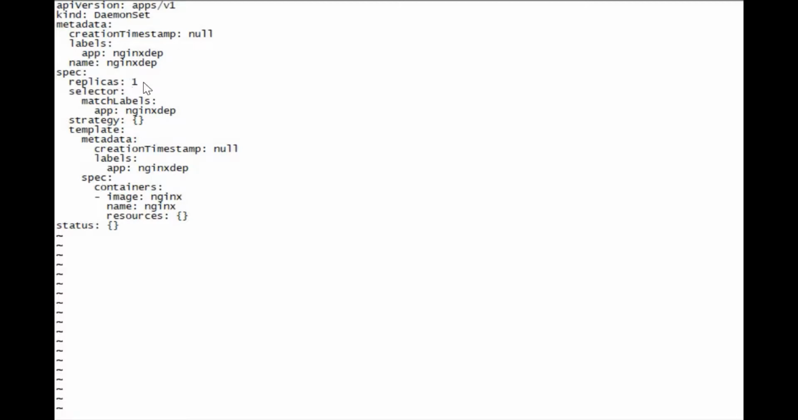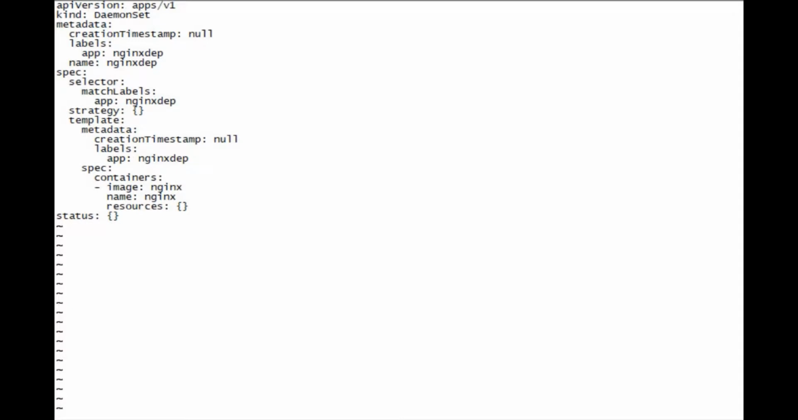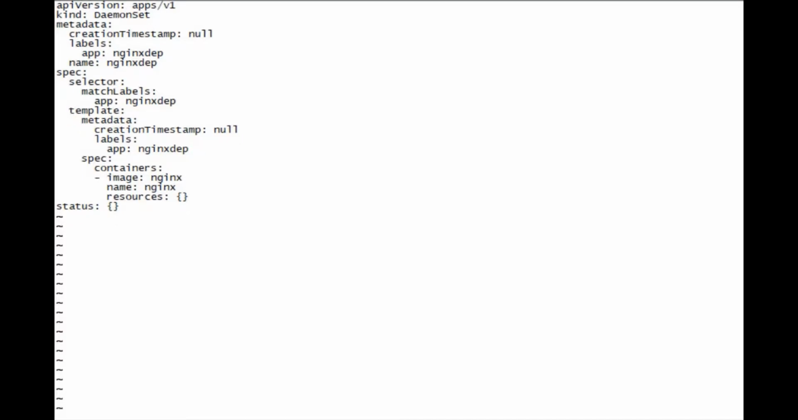Another parameter is replicas, because we know that a daemon set makes sure that every node should have a copy of the pod. So we don't need to tell how many copies should be there using the replicas parameter. So we can just delete the replicas. Another one, strategy. We don't need the strategy in the daemon set. Let's find another parameter. Yeah, status as well.